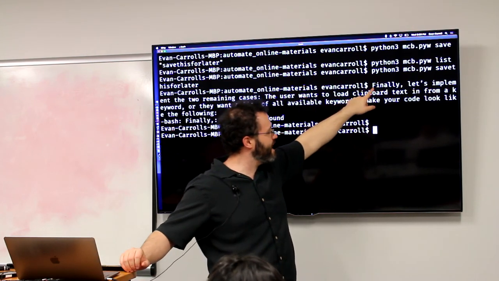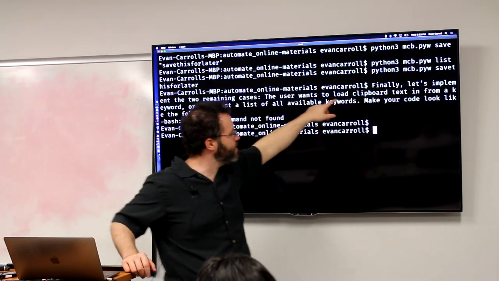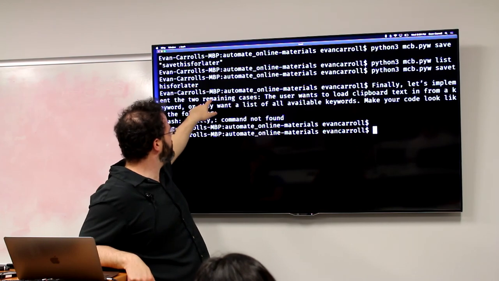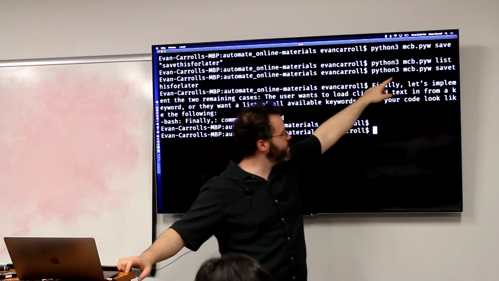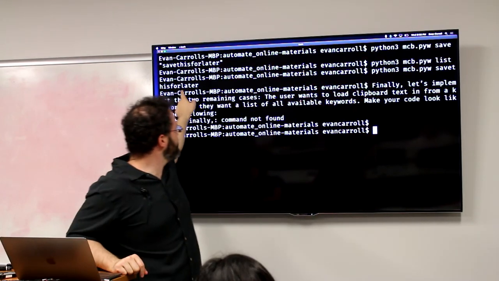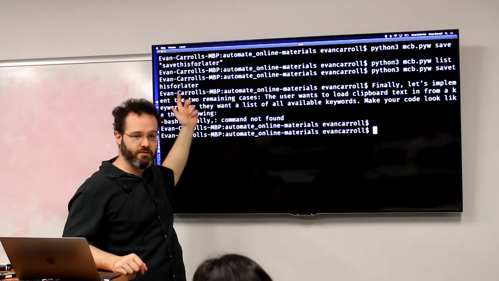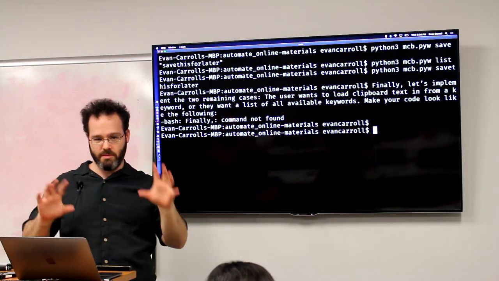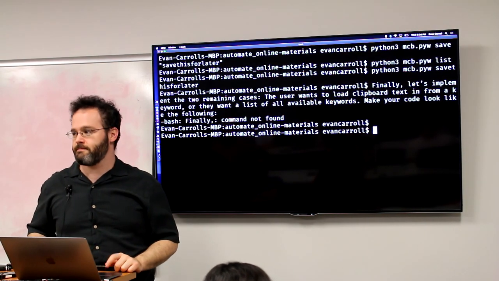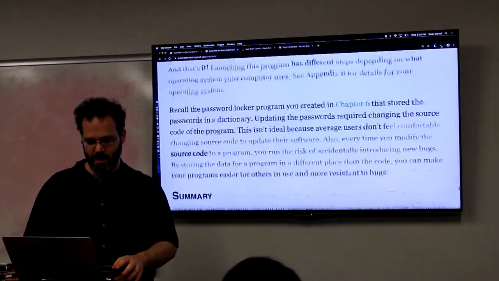And if we actually want to get this stuff back out into our clipboard, we can just call it with the key name, which is here: Python 3 mcb, save this for later. And it's going to copy that text passage back from our database, our file, and put it into our clipboard, or make it available in our clipboard for paste. All right, that's a tongue twister. And I think that's it.